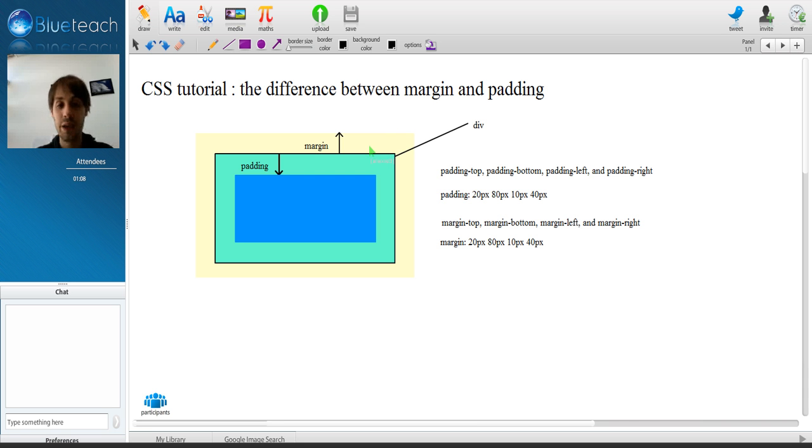That's the margin. The padding works differently. The padding is how far away the content inside the box will be from its actual borders. So, for example, here, all the green zone would be the padding, and the blue zone would be the content. Now, the padding works exactly like the margin in the sense that you can define a padding top, bottom, left, and right. So that's the basic difference between the two.